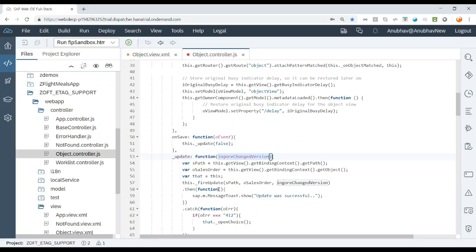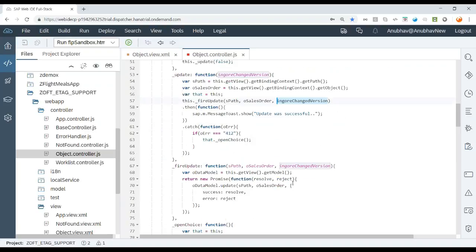It comes. And what we've got to do here, when we are firing this request, ignore changed version goes as true into this fire update API ultimately. Okay, and in this fire update API, we now have to handle this code in a way that whenever somebody is passing this as true, in the header of my OData, I have to pass an eTag parameter to ignore whatever version is there, just blindly override. We have to tell the system, hey, when you are writing an update into the database, just simply override.